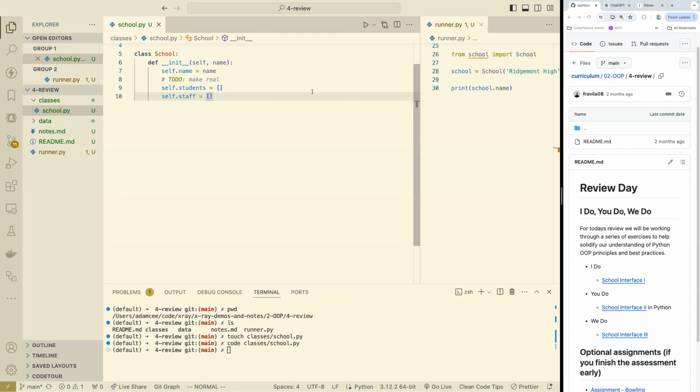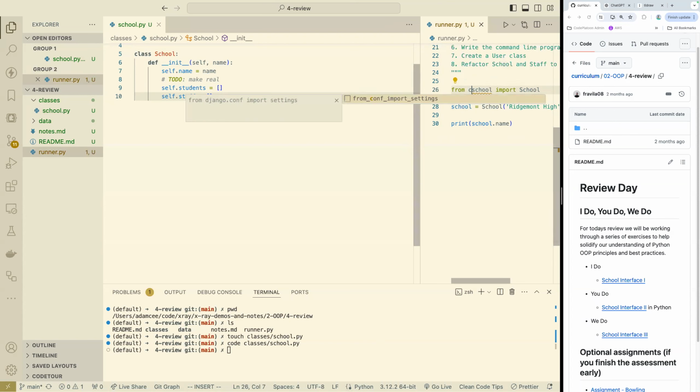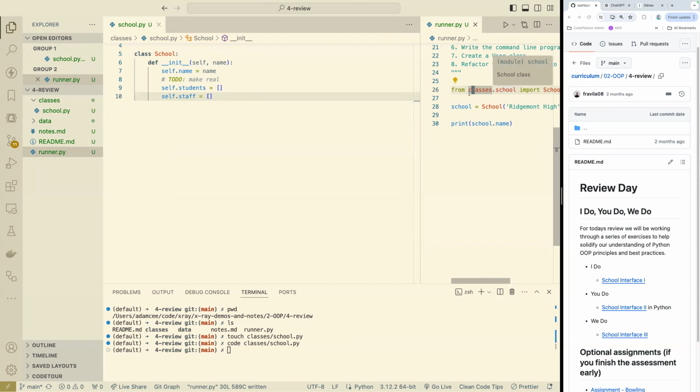You have to go into the correct directory. So you have to do classes, spelled with two S's. Thank you. Runner.py is relative to runner.py. Runner is in the same directory as classes. So I need to go inside the classes directory, which Python thinks of as a module, and then inside school.py, which Python also thinks of as a module, and then we import school.